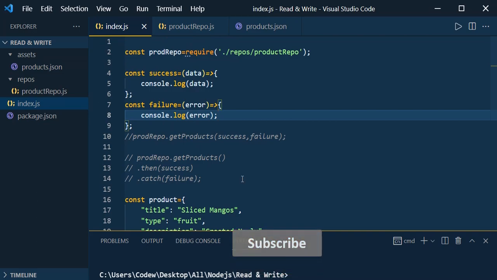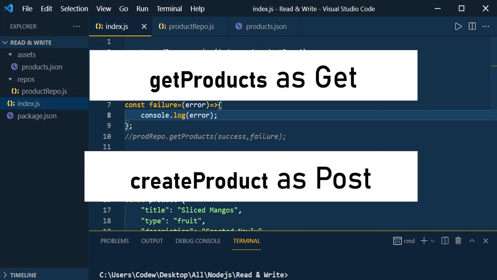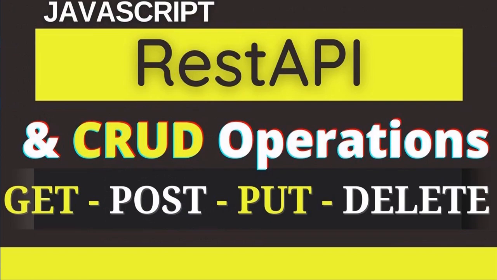We just implemented read and create functionalities, but these functions should be exposed as services so that front-end applications can use them to read the data or write the data. So to expose them as services, we need to create the HTTP requests like get request and post request. So I have created a REST API video where I implemented the CRUD operations like get, post, put, delete methods. Please watch that video, that is very useful.